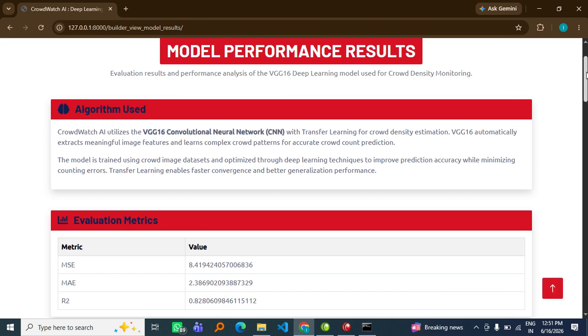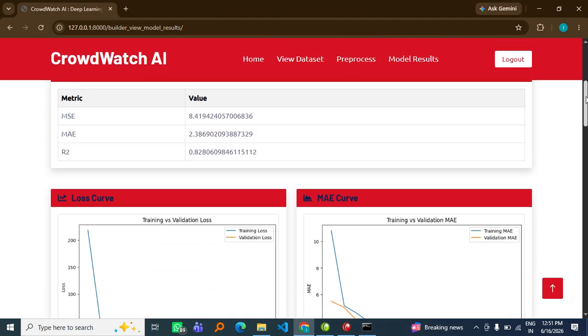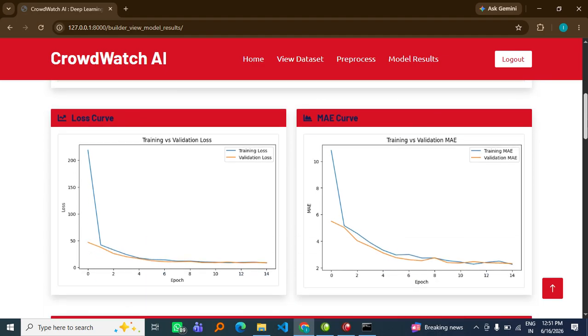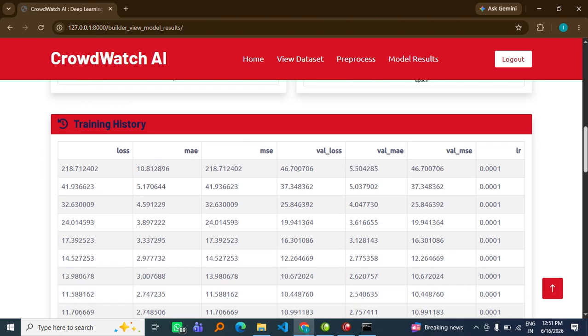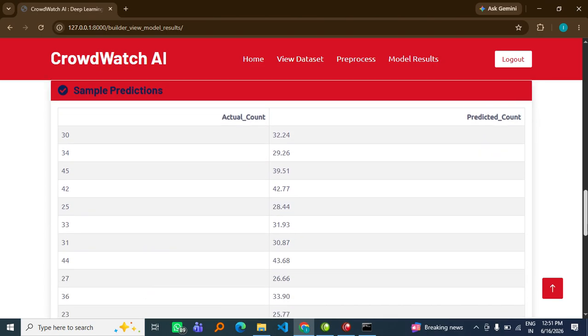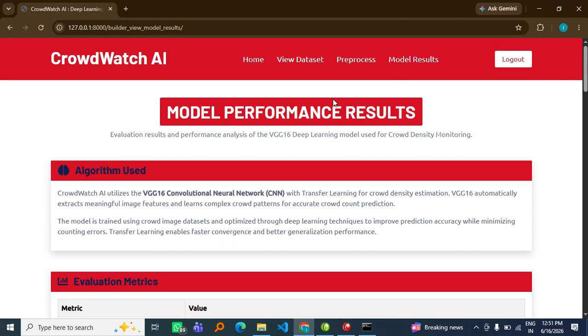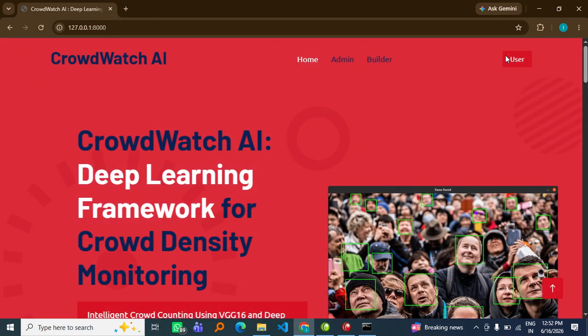After training, we got these stats. We have used CNN and we got 82% accuracy. These are the graphs and training history. This is the sample prediction. And logout. And the next module is user.